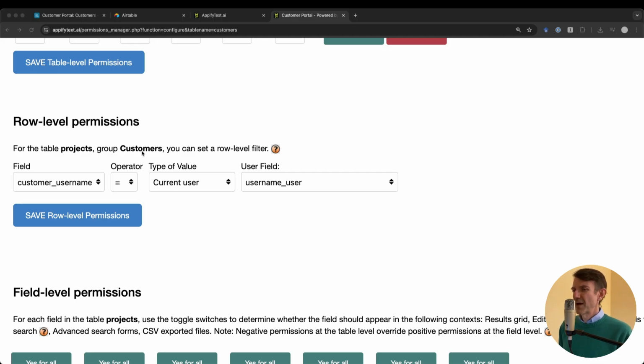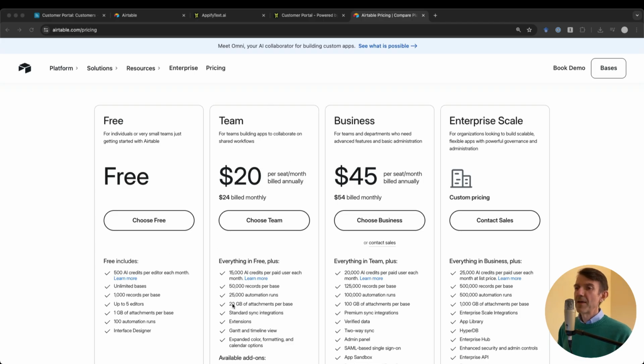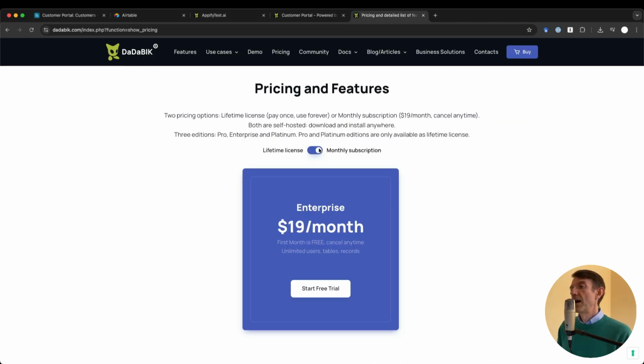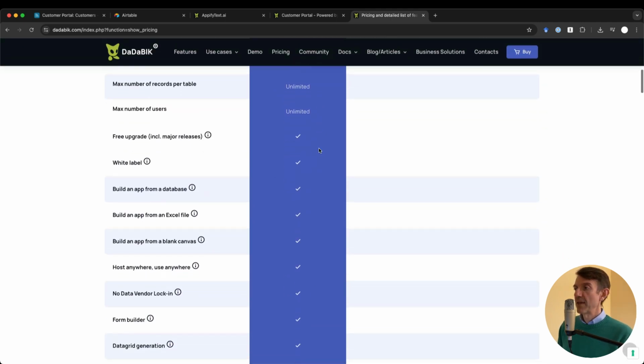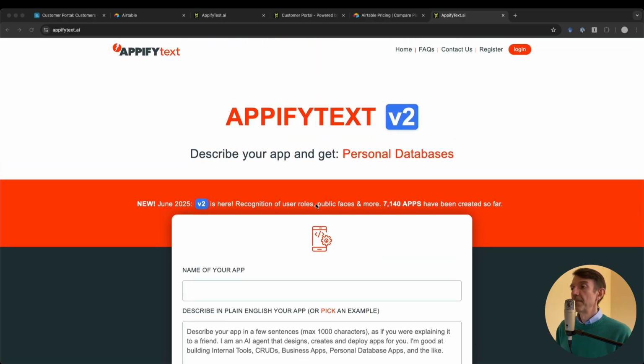There are other limitations I will mention at the end, so stay with me until the end. But now, to make this comparison fair, I'll create the same application in both Airtable and DaDaBIK. We'll see the resulting app and we'll compare the costs, okay? So for Airtable, I use the team plan, and for DaDaBIK, the enterprise license. I will use AI features of both the platforms to build the app, at least the first version of the app. In the case of DaDaBIK, the AI layer is called appifytext.ai, and it's an external AI agent that builds DaDaBIK applications.